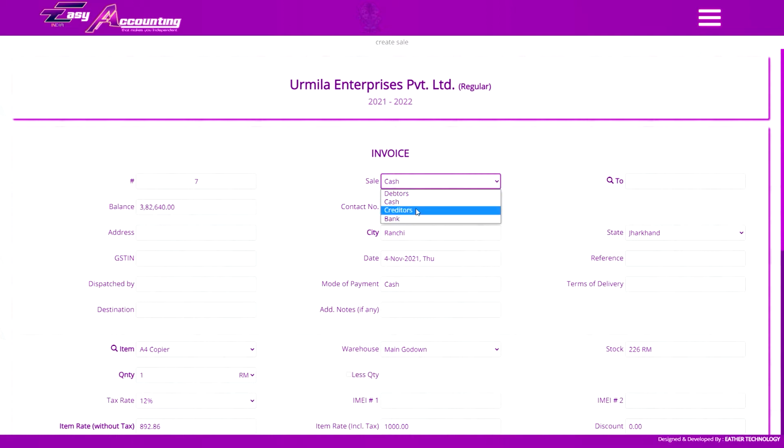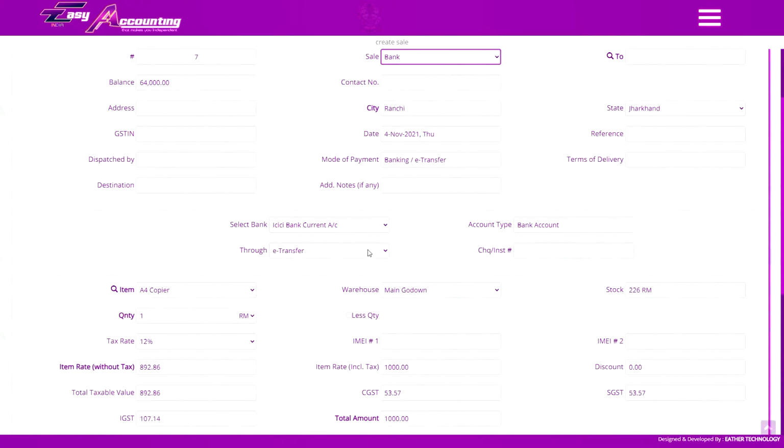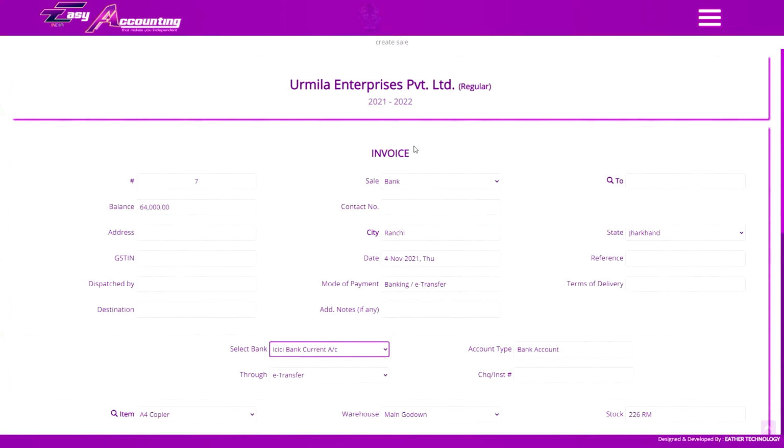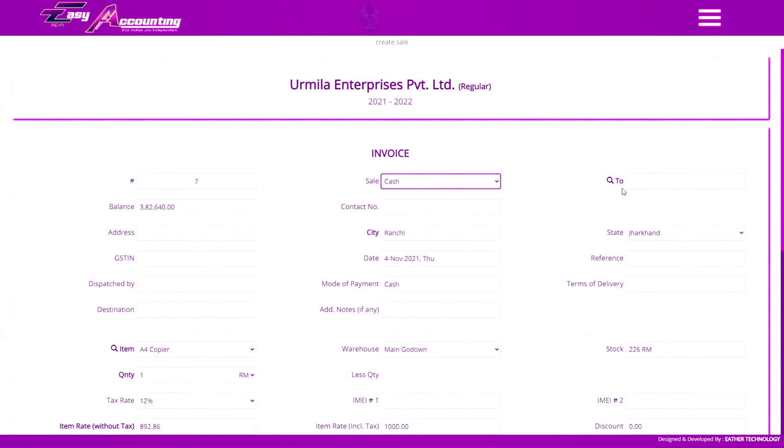From here select the party, whether you want to create sale for debtor or creditor, or the customer is paying in cash for the invoice, or the customer is directly paying to your bank account for an invoice. Now if you select cash option, then enter the name of customer, contact number, address, city, state, GST number of customer. In regular or composite software, you can directly enter the GST if the customer is registered in GST.